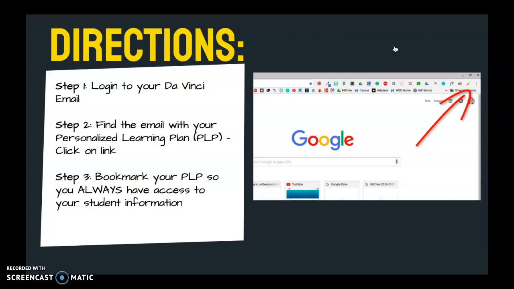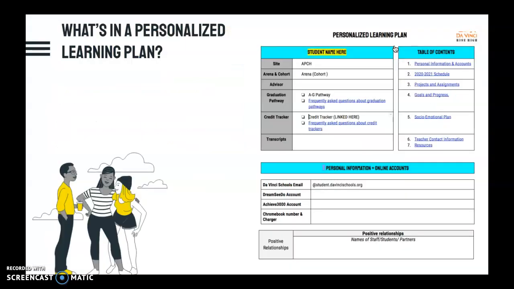Now, what we ask you to do first is to make sure you bookmark your personalized learning plan. If you have not received your personalized learning plan in your email, you can contact your advisor to access it.